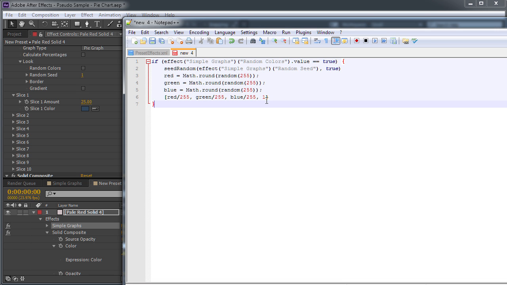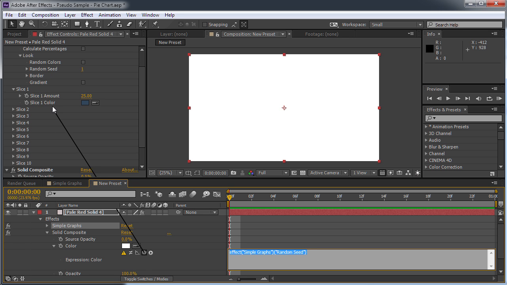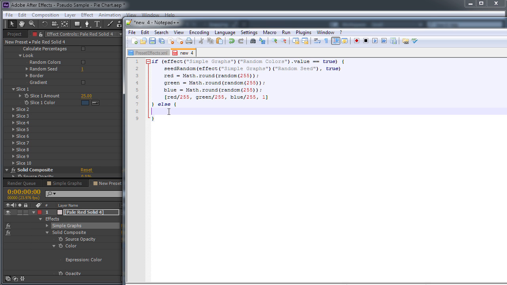So that's it for one half of our if statement. The other half is what we had created earlier, which is simply to use the slice one color. So let's pick whip this slice one color. We'll copy this in, and we'll paste this into the second half of our if statement.